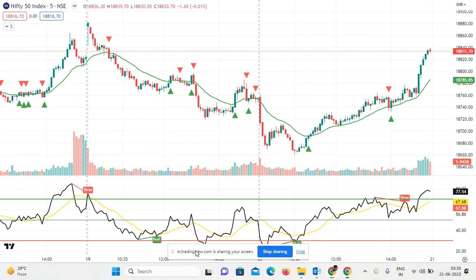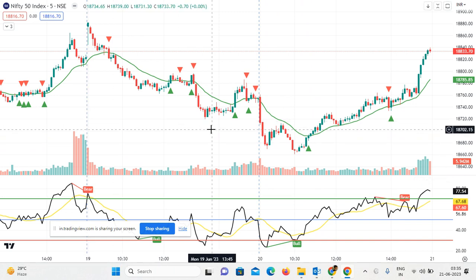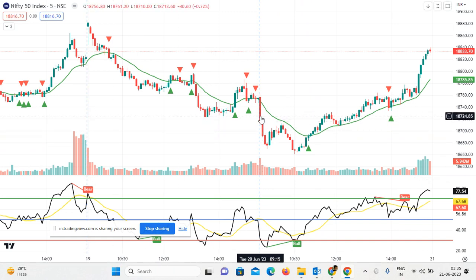For example, here I have a chart of NSE, and this is a 5 minute time frame chart of the Nifty 50 index.